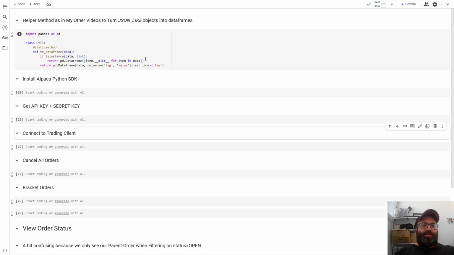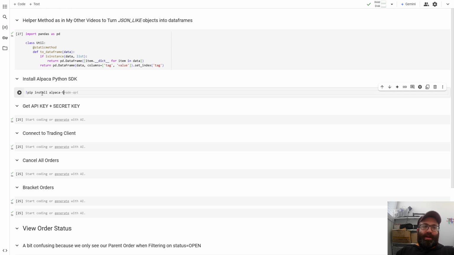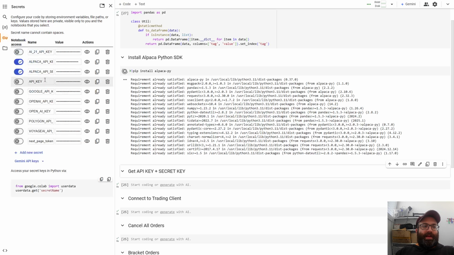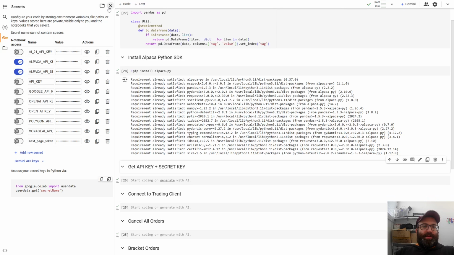So first things first, like in my other video, I have this helper method to view JSON-like things, or lists of dicts type stuff, as a data frame. It just helps a lot. And then we're going to install the alpaca-py library, not the alpaca trade API, alpaca-py. We're going to get our API key and secret from here, and I showed you in the last video how to do that.